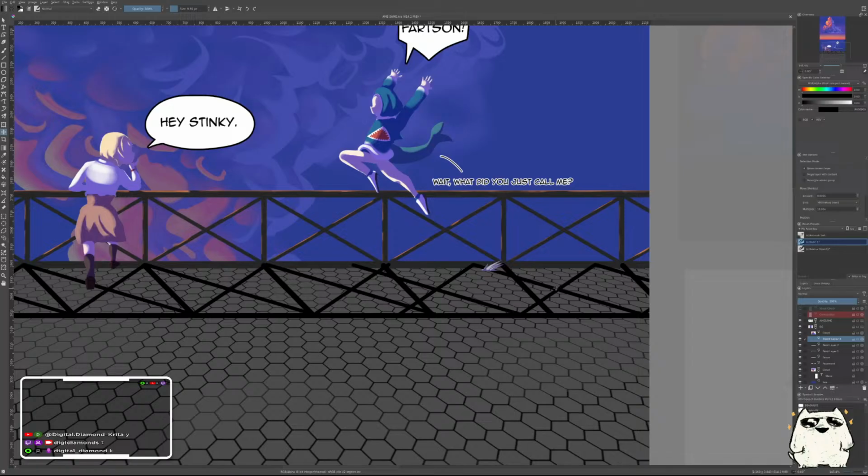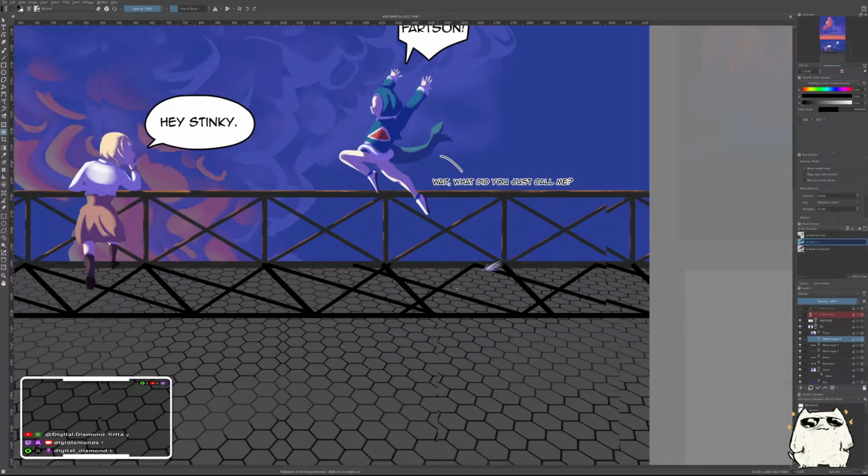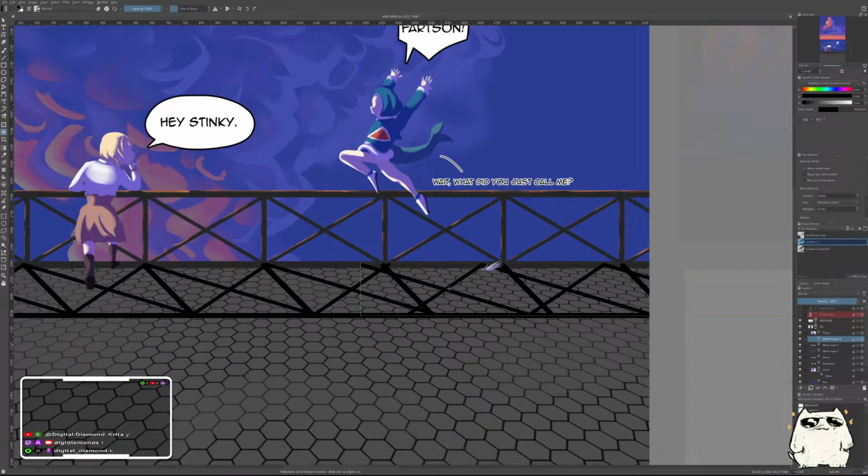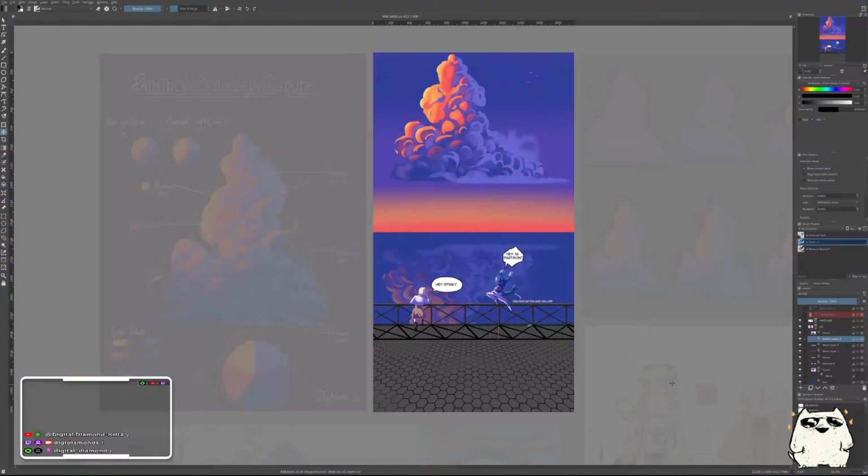Ah, nope, that's not what I wanted. That is not what I want. Sometimes Krita can be so... No, you picked it. No, I did not. I did not pick that layer. Oh, hi, Mark.